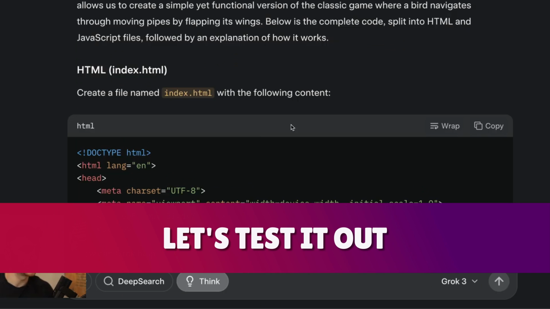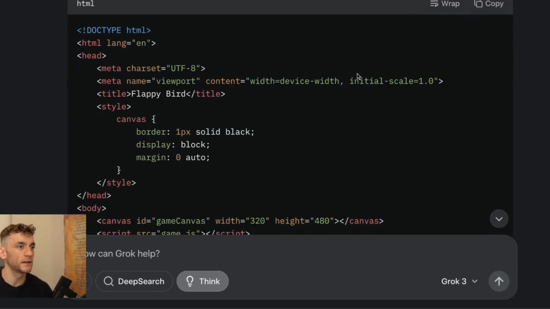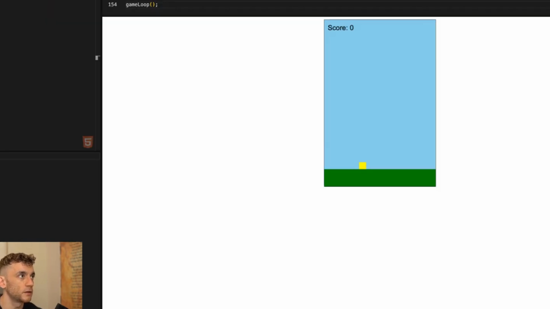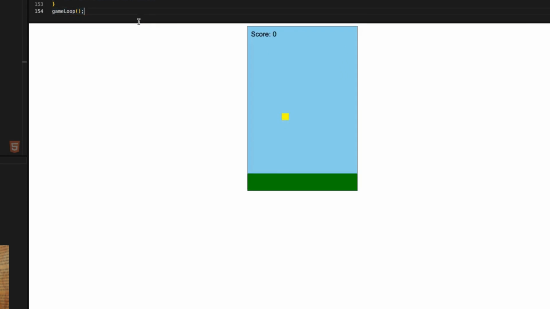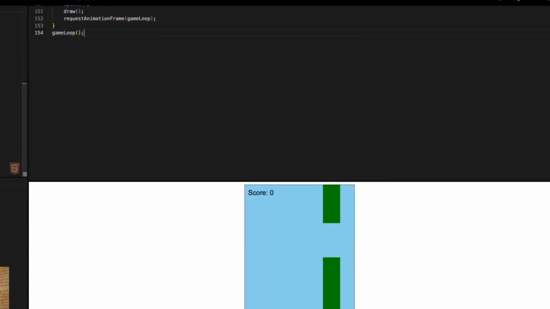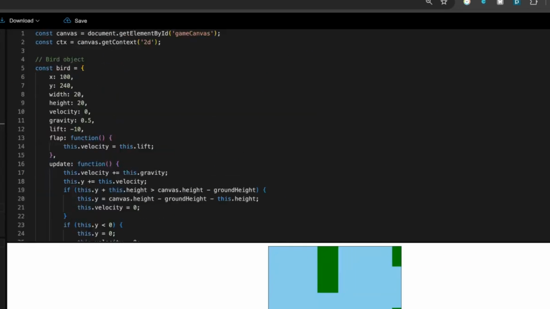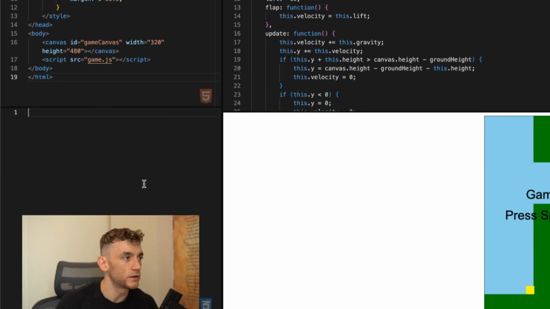Let's test it out. And just being fully transparent with you, it does take a little bit of back and forth. We've got the HTML here. And then if we scroll down, we've got the JavaScript here. You can preview this sort of stuff at liveweave.com if you want to. So for example, here you would put the HTML and here you would put the JavaScript. And if you have any extra CSS, you can insert it right here.